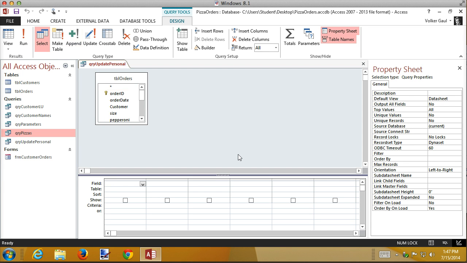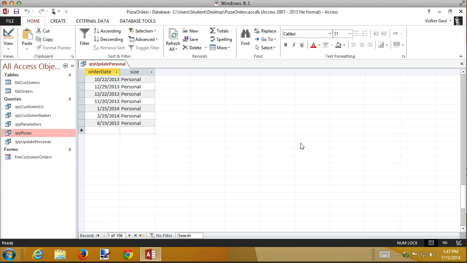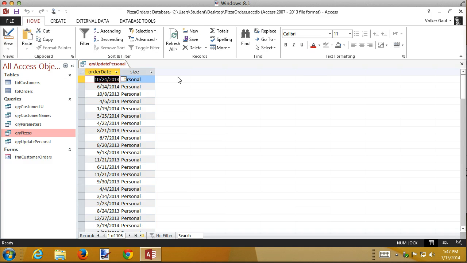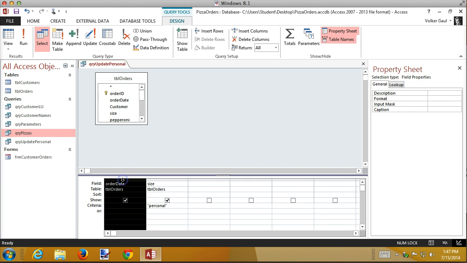One of the things I recommend you do first is make sure your criteria works. So I'm going to put in an order date here and the size, and I want to see a size personal. Now this one's pretty simple, so pretty hard to screw that up, but I want to make sure that all I get is personal pizzas, and sure enough, there's 106 of them. That's good to know. There's 106 personal pizzas.